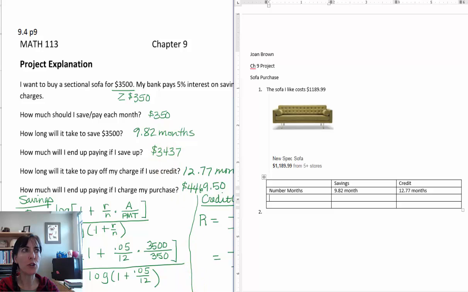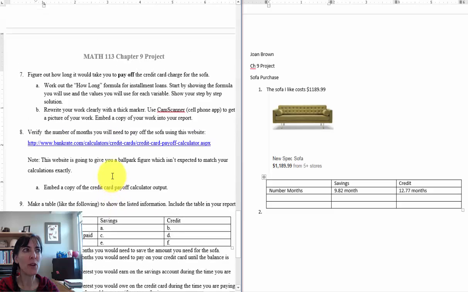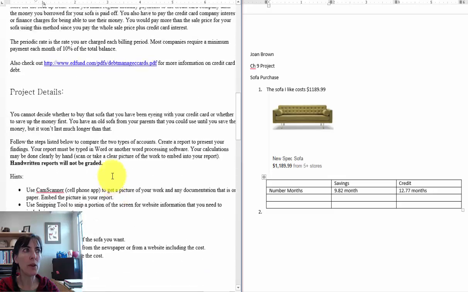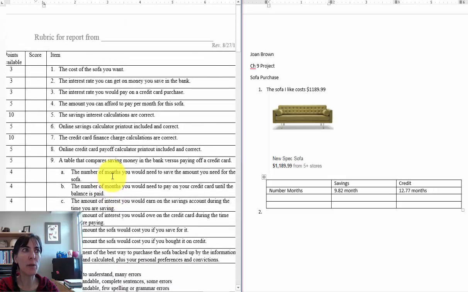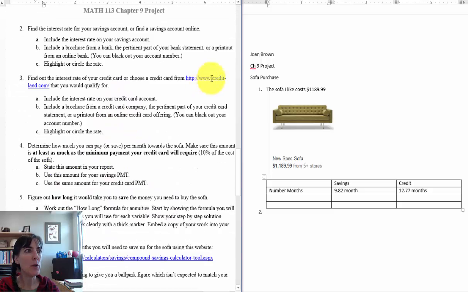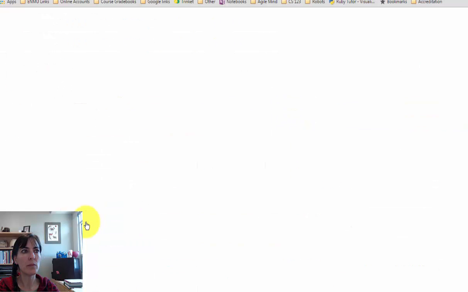Like I said, be really sure to look through these instructions for each piece and look through the rubric as a checklist to make sure that you're getting everything that I want on your report. I give you a link to go find a credit card that you would qualify for. I give you a link for a checker that verifies the number of months for you. And if you click on that, I just want to show you how this one works.